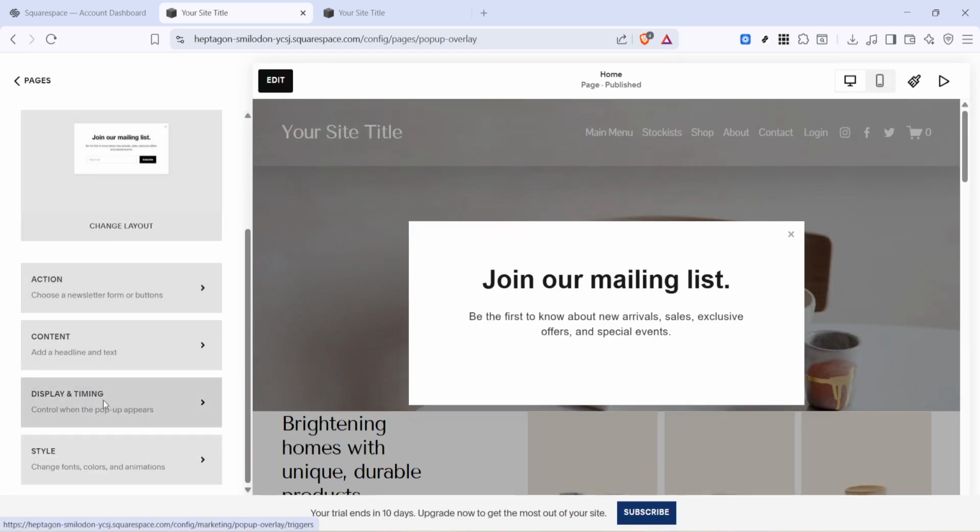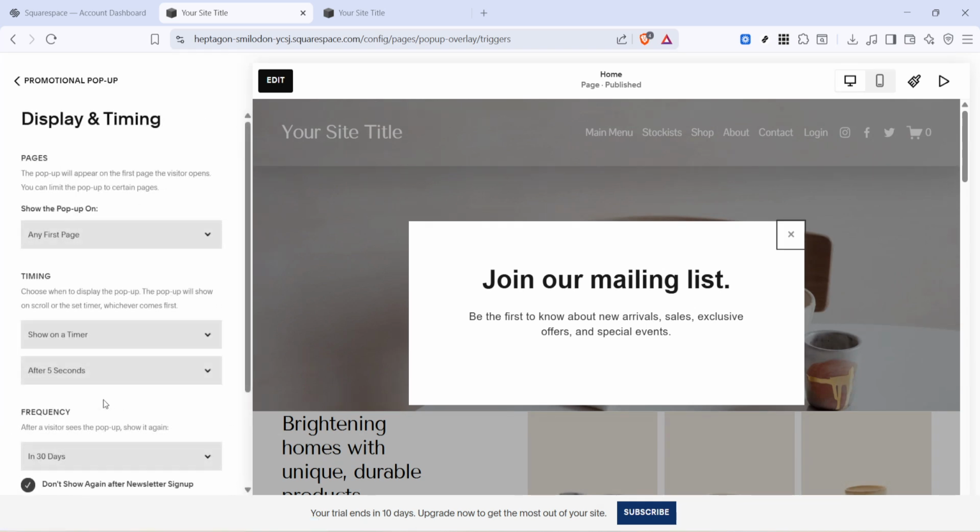Finally, open display and timing. This is where you control when the pop-up appears for visitors. Choose a timing option that balances visibility with a good user experience. A short delay gives people a moment to see your page before the pop-up appears. If you prefer to show it after some engagement, use a longer delay so it feels less intrusive. Adjust the timing to fit your site's pace and content length.